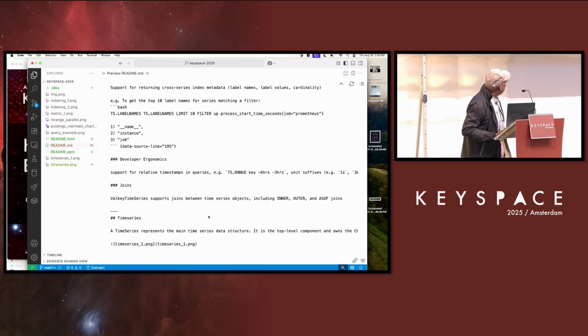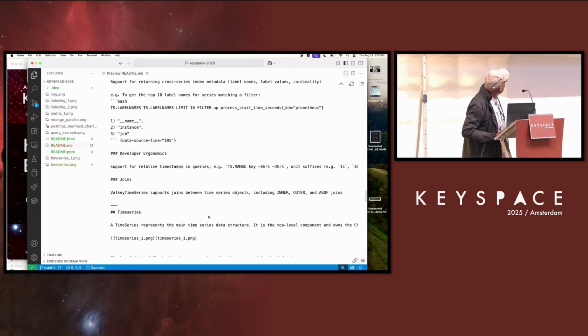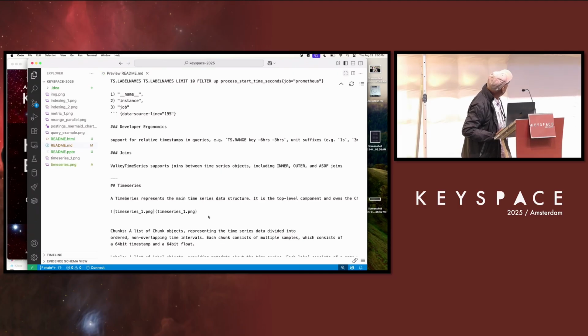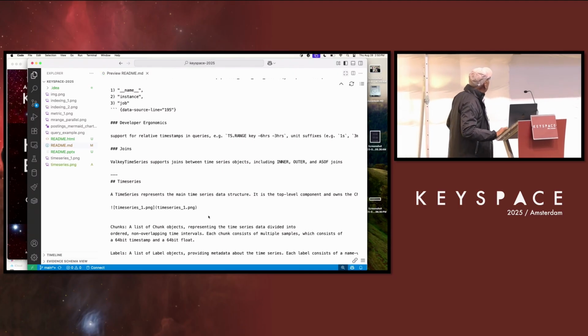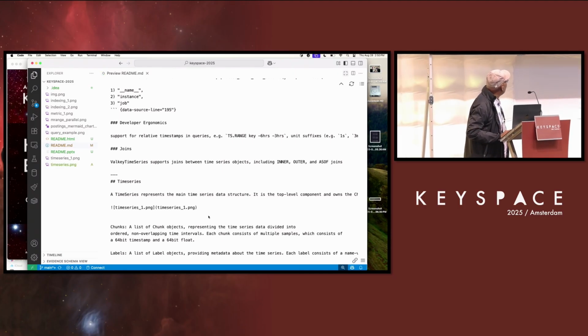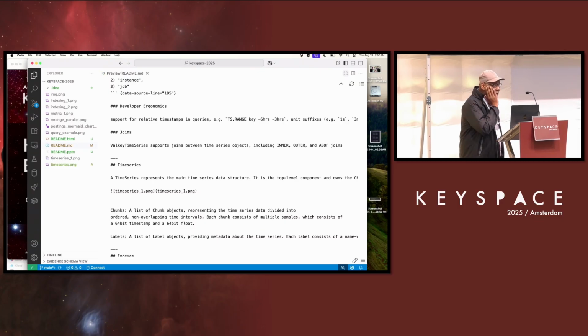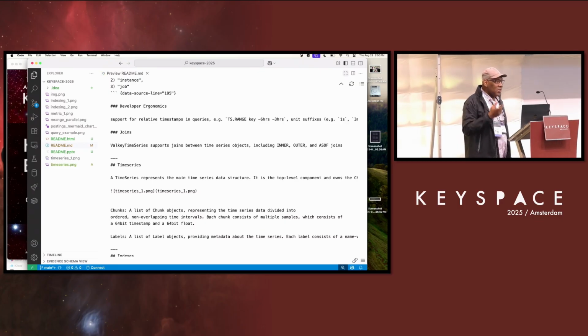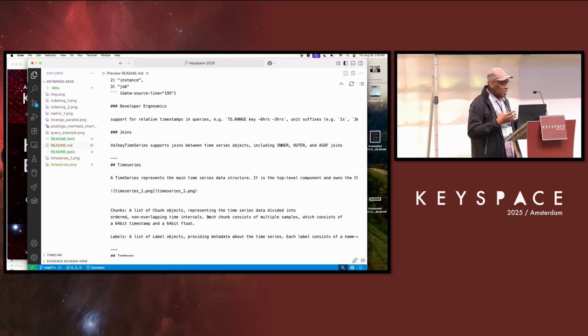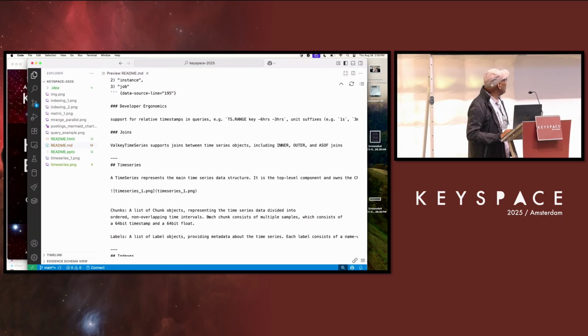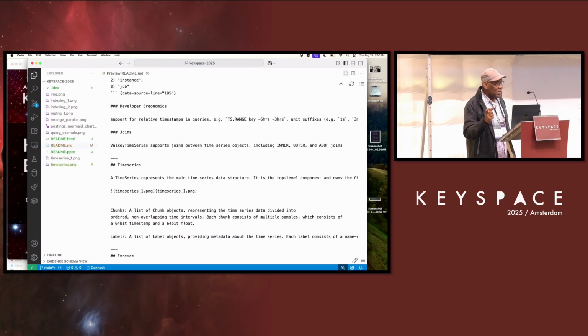So in terms of implementation, the main data structure is a time series that's divided into a series of chunks. The chunk is the basic medium of storage, and it basically offers a compromise between compression and latency.